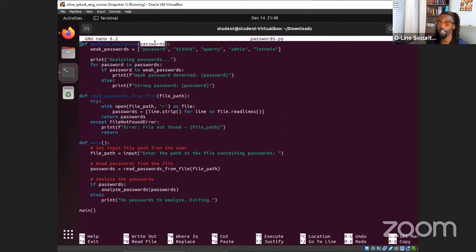And what it's doing is taking an argument. Functions don't always have to take an argument. In our case, it's going to take an argument. And this argument here is just the list of passwords that we call passwords. We'll get more into it in a second.